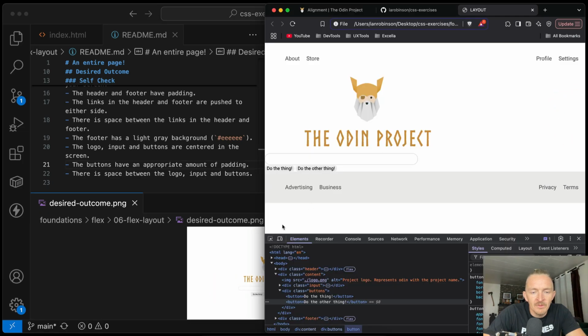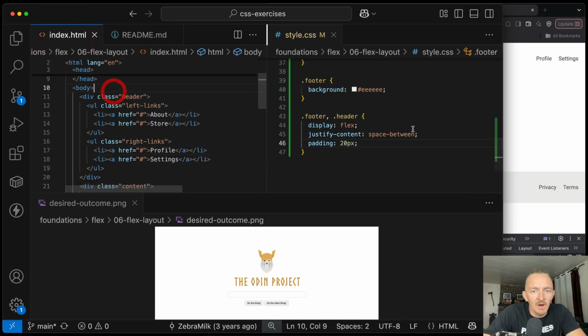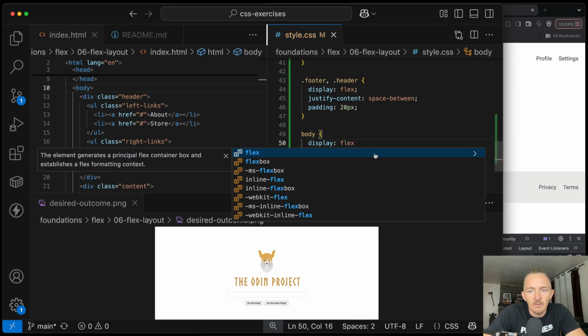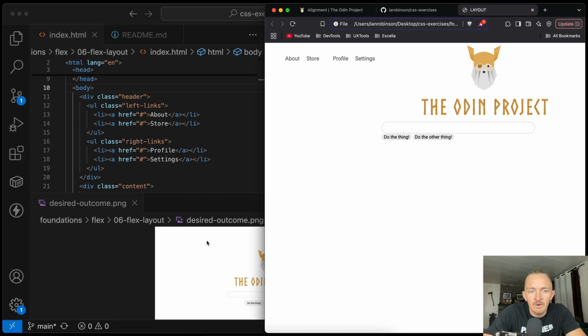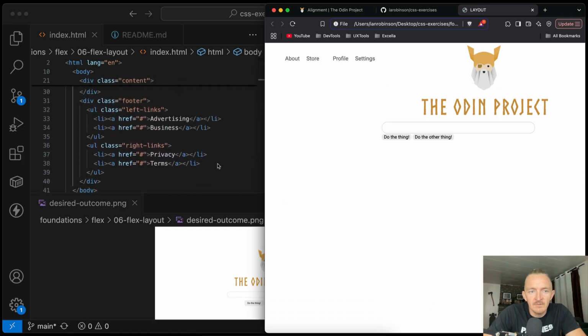Yeah. So we've got the buttons need to be, well, okay, here's another thing. The whole HTML is laid out within the body. So we could do body and then display flex. That will make it so that everything's aligned that way. But now I don't even know where our footer went. Profile, settings, content, other things. Privacy, terms, I don't even know where that went.